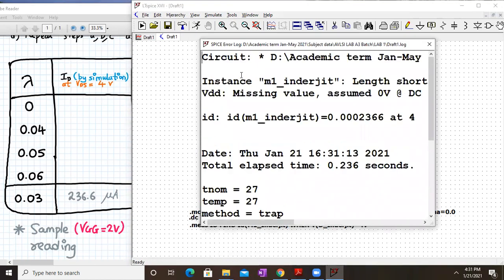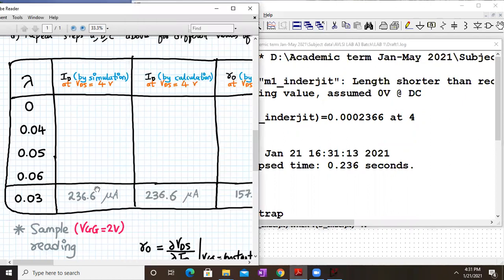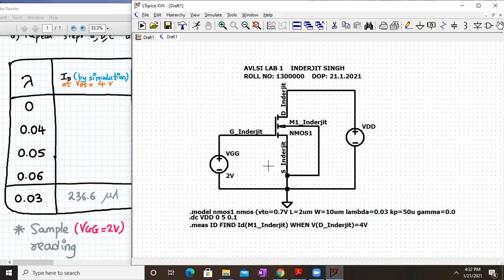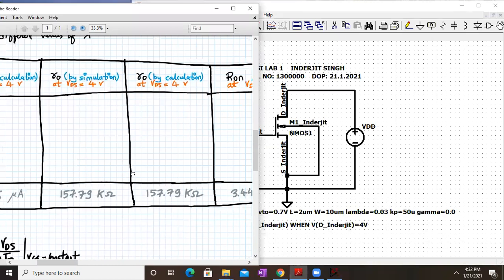You see over here, you got the value. So ID is just a variable. So ID at VDS equal to 4 volt is 236.6 microamperes. You see, it's directly giving you the answer without struggling to use the cursor to get the exact 4.000 volt VDS value.